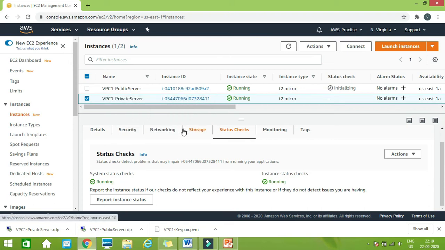There is not any technical meaning. This is just a logical meaning. That public server means this is an instance which is created inside the public subnetwork. This is the instance which is created inside the private subnetwork. This is the only meaning. You can give whatever name you want to.